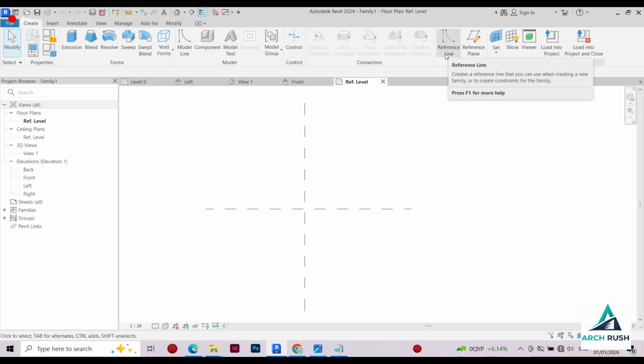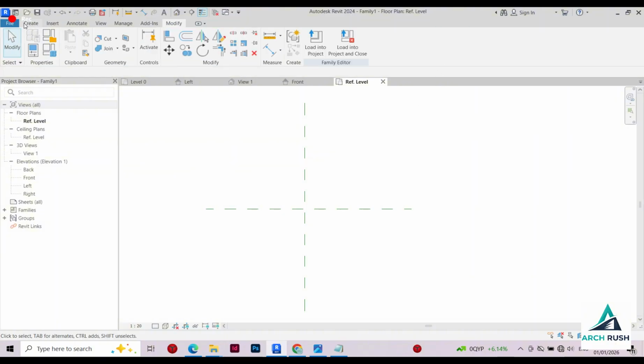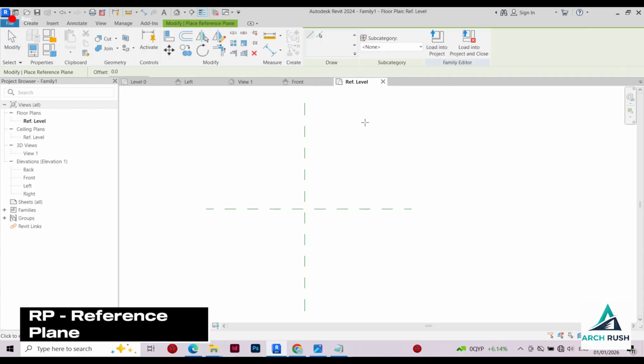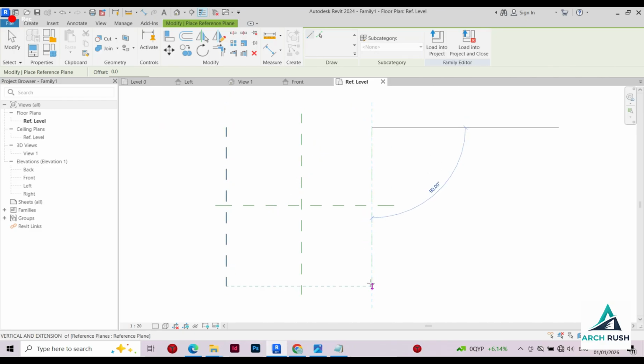If you go to the top of the interface, you see create, insert, annotate, view. So I'm going to go to create, and I'm going to click the reference line here. Or else you can use the shortcut RP for reference line. The first thing I'm going to create is one reference line here, and another one here, and one more here for length, another one here.